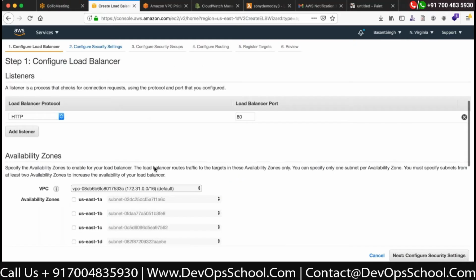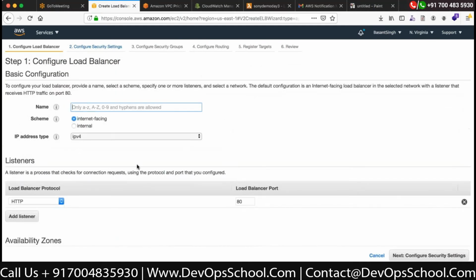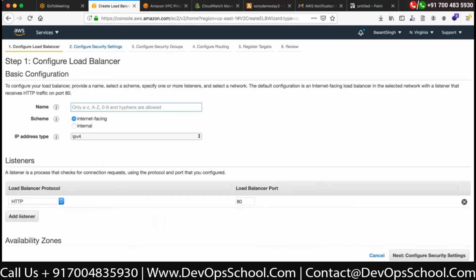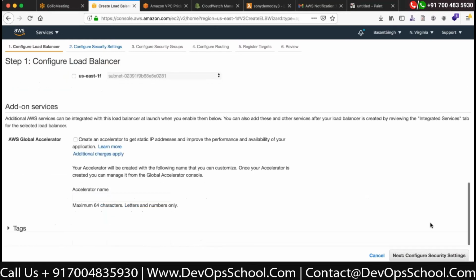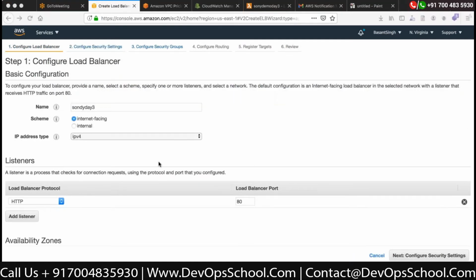Okay, you will select which subnets you want this load balancer to be available in, across multiple zones, so it can balance the load. Then you write your load balancer name, that's it. Once it's done, you can configure security group settings. In security settings, you'll do the security group settings. Next, security settings. Your load balancer is not using any secure listener for now. That means we have to make sure that it always goes on HTTPS. So there's a setting where it says to go only for HTTPS.